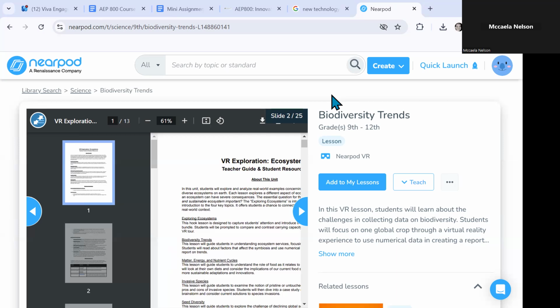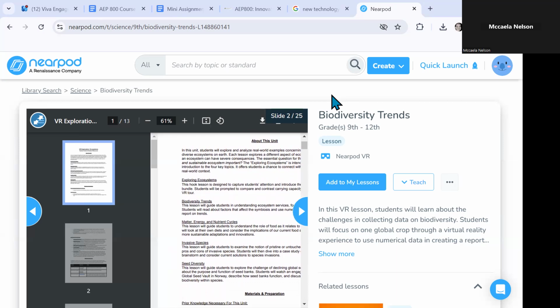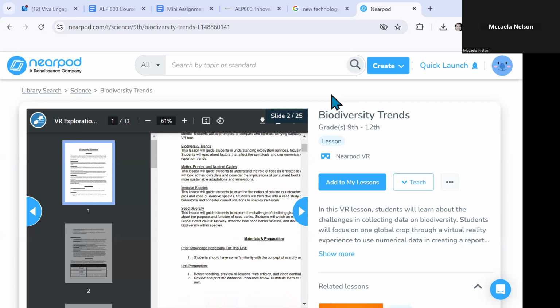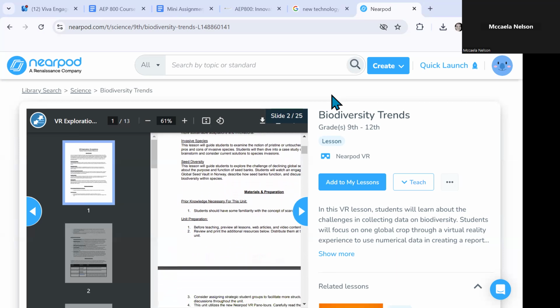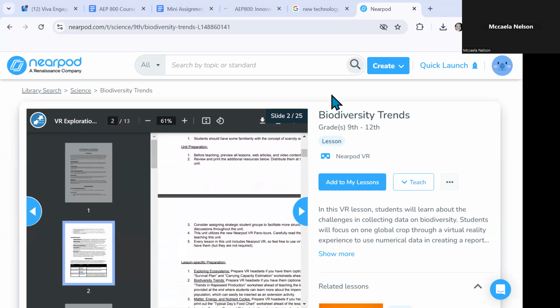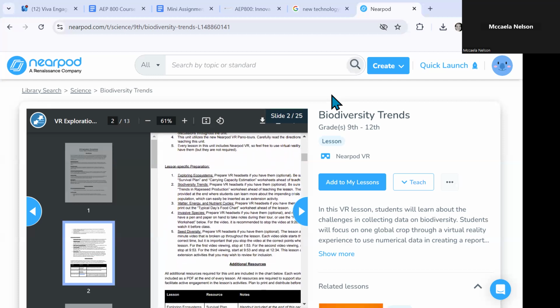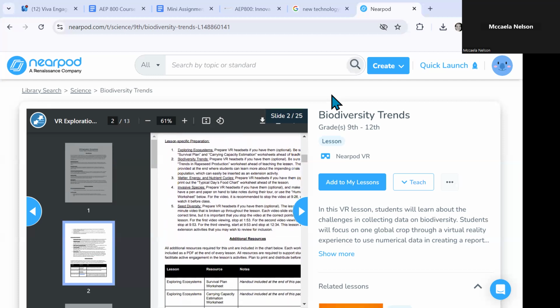So it goes through exploring ecosystems, the entire unit. The materials you're going to need, how to prep yourself and your students. Before teaching, preview all lessons, web articles, and video content in this unit, and review and print additional resources, which they also have listed as well. That's a general view of the whole unit. Then it goes into lesson specific.